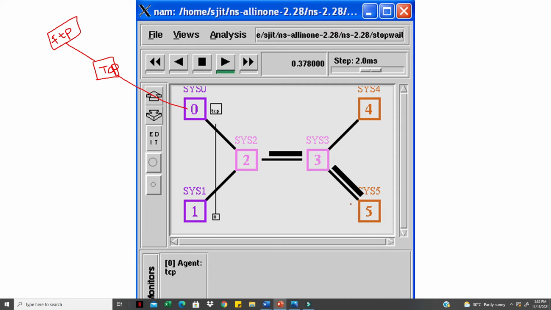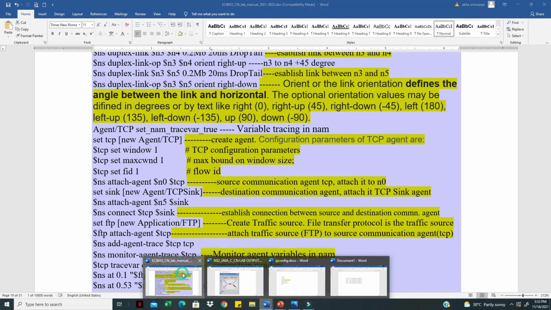Similarly, I have already done my destination node N5. It is attached to my destination agent. My destination agent is sink. Now going back to the program.